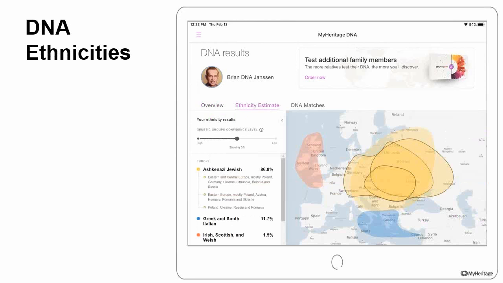We try to keep everything consistent and bring you, if not exactly the same, a very similar view to what you have on the website. You will be able to evaluate here, to go into any of those genetic groups, to learn more about what they are all about, to see who matches you in that group, and understand a little bit more about your ethnicities.